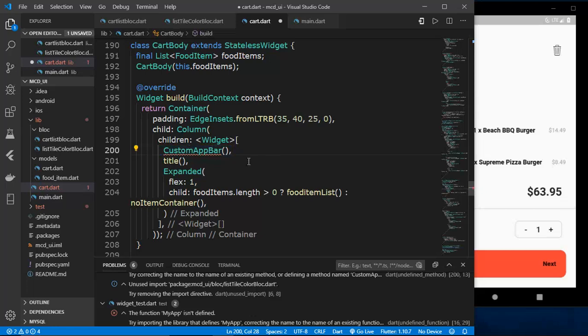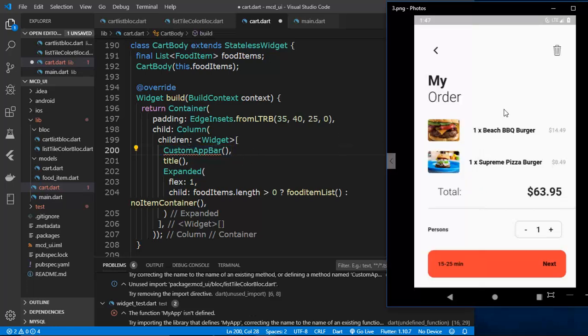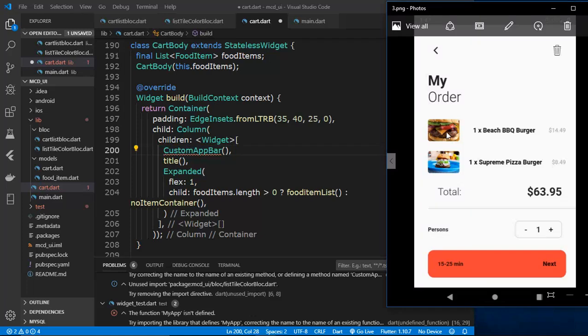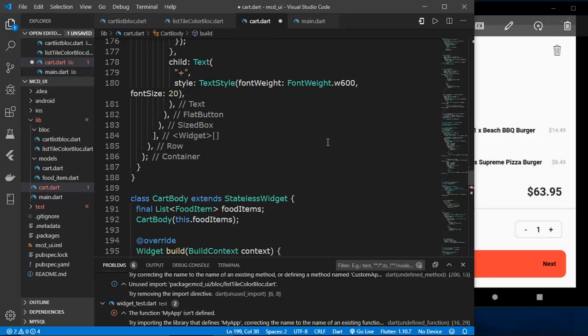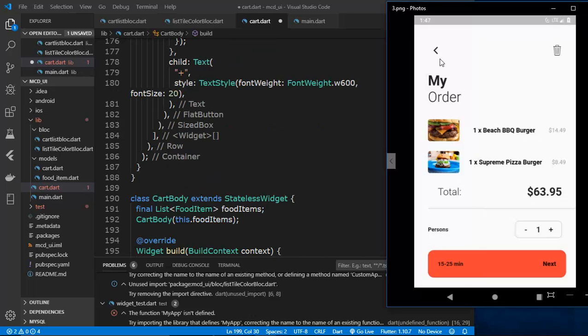So I think everything is set, and this custom app bar we'll be building in the next video, along with the draggable widget, and also the draggable child feedback. So guys, this video is actually a bit long, so we'll continue the next part in the next video.